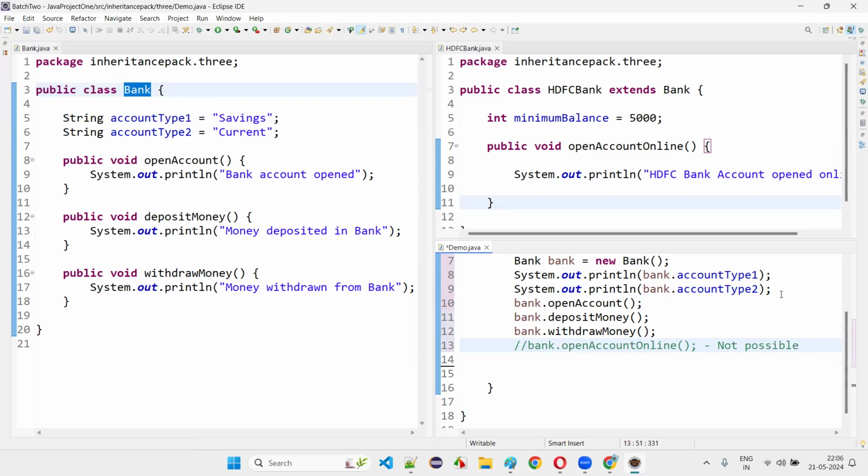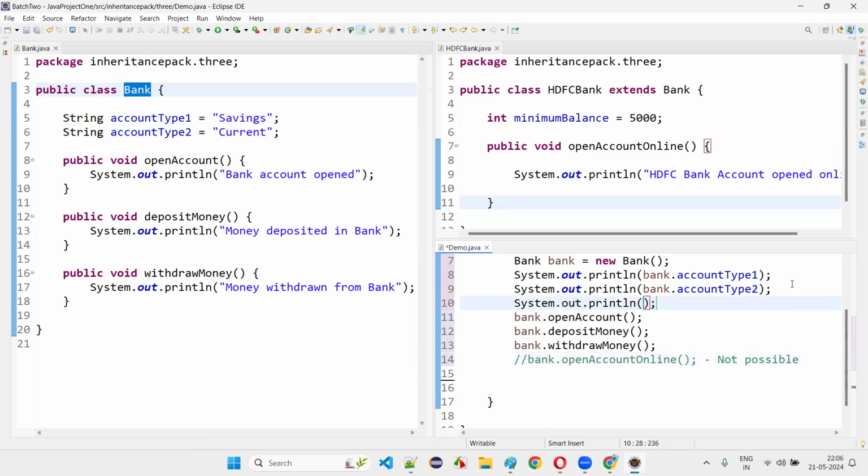Similarly, if I write system.out.println bank dot minimum balance, that is also not possible. Error will come here. Not possible. That's the thing you have to understand.